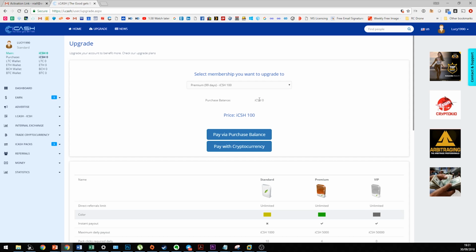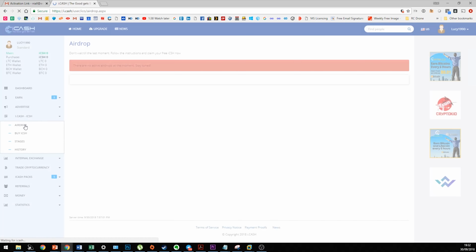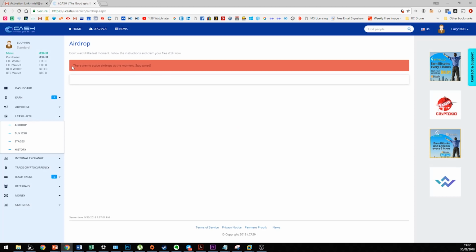So our balance is 0. So at the moment we cannot purchase any of these. Now, obviously that is a problem. You will need to earn some revenue in order to upgrade your account. So currently there are these things called airdrops. Now they're available under the iCash ICH menu. You have airdrop here. Now unfortunately there are no current airdrops at the moment.